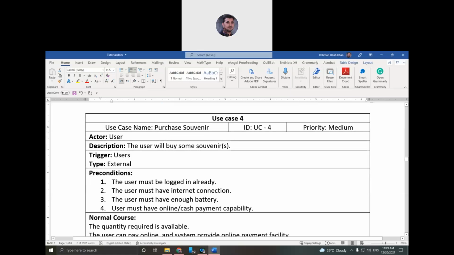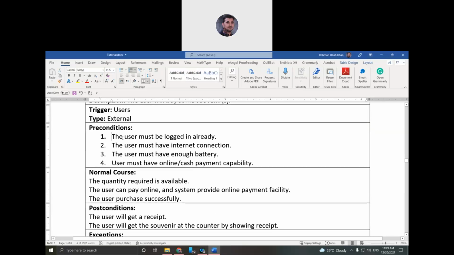The third one is purchasing a souvenir. Okay, the actor will be the user. The user will purchase or buy some souvenir. It may be one, it may be more. Again, user and external precondition. You can only buy a souvenir if you are logged in to the system, and the user must have an internet connection because you will have to pay. The user must have enough battery, and the user must have online or cash payment capability.